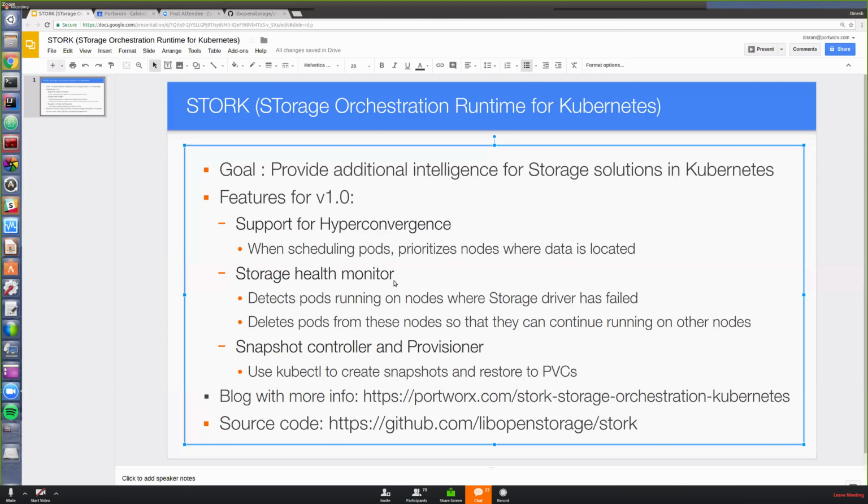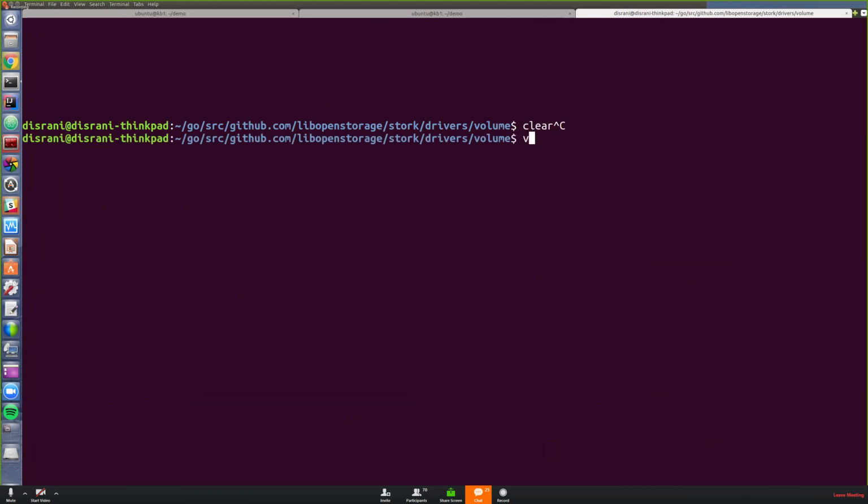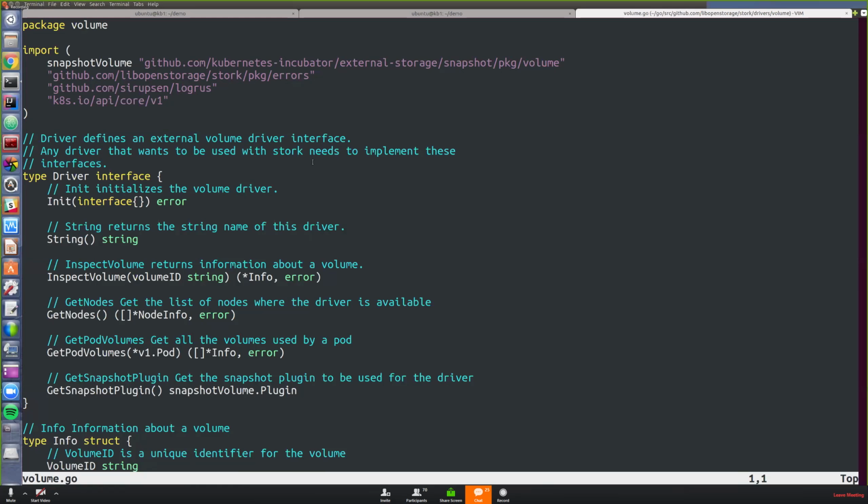All right, we have one more question, and that's the last one. Is it dependent on Portworx, or was that just for the demo? Right now Portworx is the only supported driver, but like I pointed out over here, all you would need to do is create a small driver for any storage solution, and you would be able to plug that in. These are the only 6 APIs that you need to implement for any driver to be able to use it with Stork.